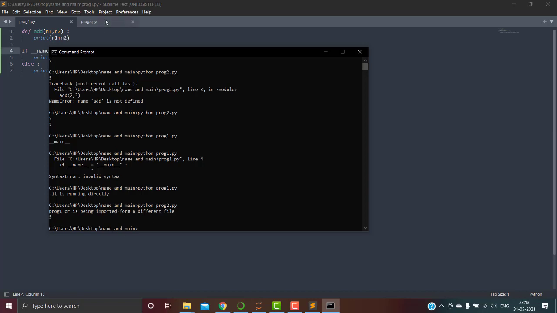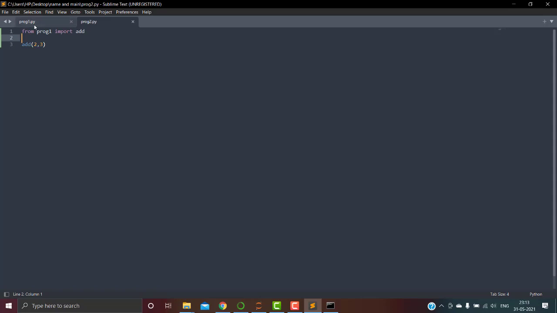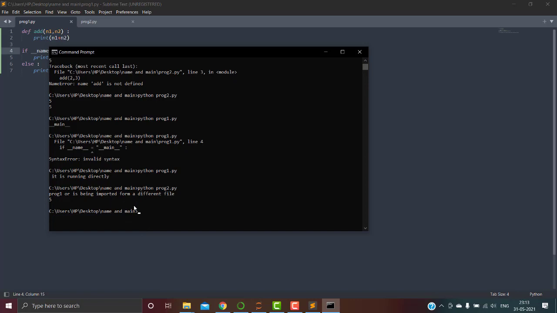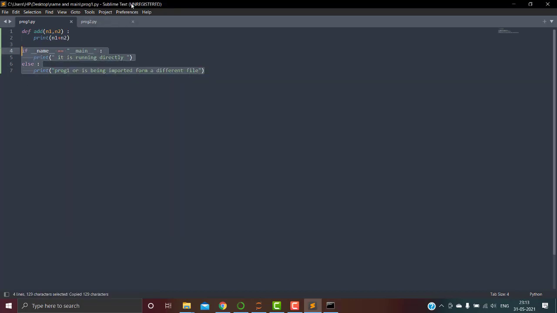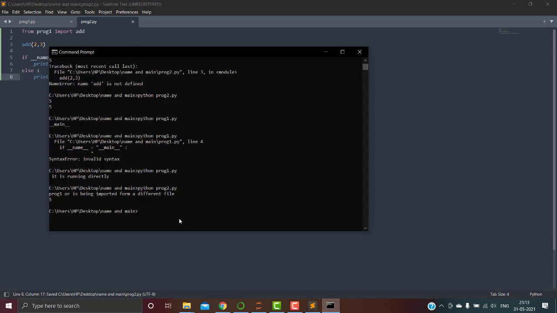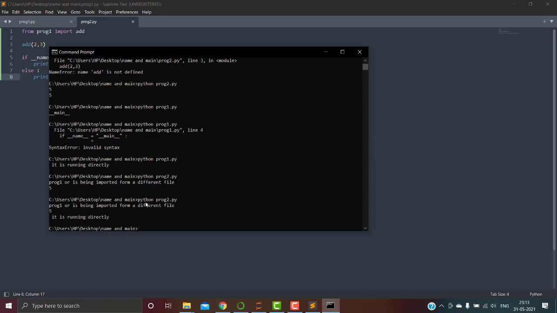Again, 5 has been printed because we have called the function add 2 comma 3. But the main takeaway is that we can tell that prog1 is being imported from a different file when I call it from prog2. Now I'll copy the same thing and paste it over here, and again let's change it to prog2. If I try the same thing over here, it will show me that prog1 is being imported from a different file, and 5.